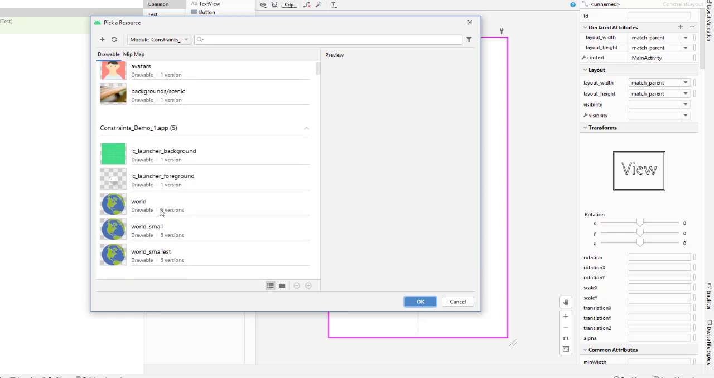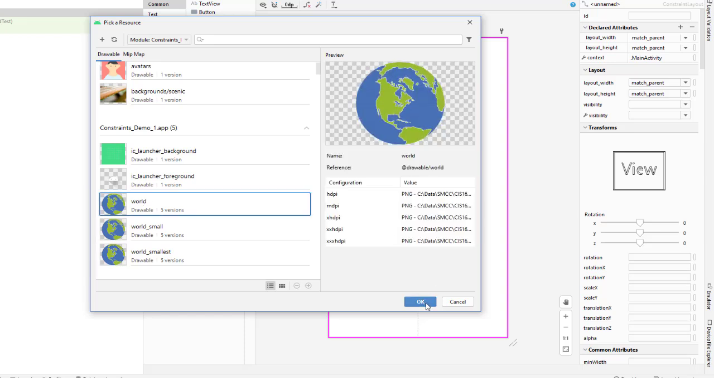And I preloaded some graphics here of world, world small, and world smallest. These are just basically the same image, but in 3 different versions. World is 600 by 600, world small, I think I did 300 by 300, and world smallest is 100 by 100. So I'm going to choose world. That's our large image. And I put those images in Canvas in the Week 2 module, so you can download those and if you want to play along and install those.